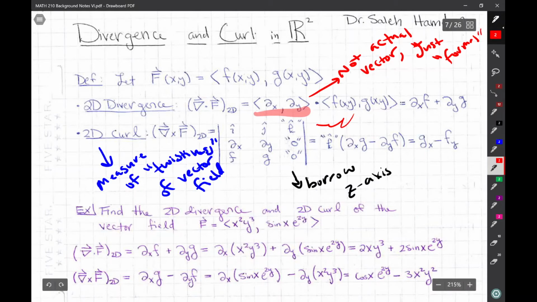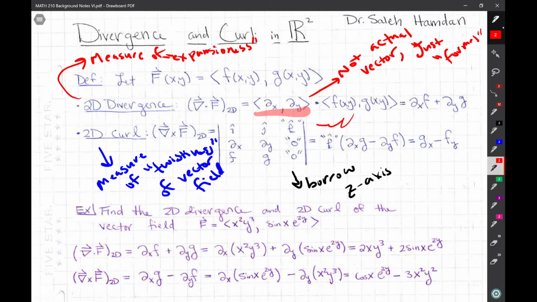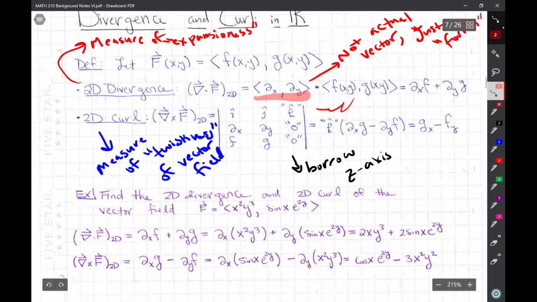Whereas the 2D divergence is a measure of expansionness, okay? It's not a word, but here in quotes, of this vector field. So how much it expands and contracts. The 2D divergence somewhat measures that, and the 2D curl somewhat measures the twistiness of a vector field. That's how you think about the divergence and curl of a vector field.